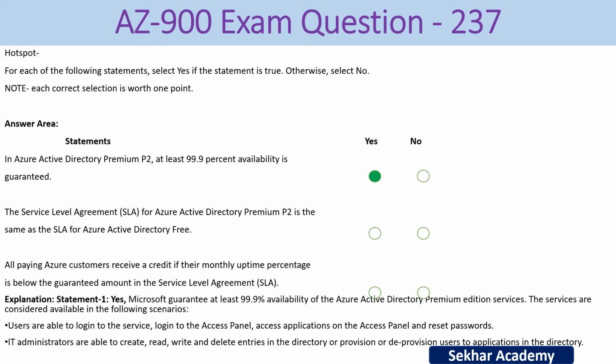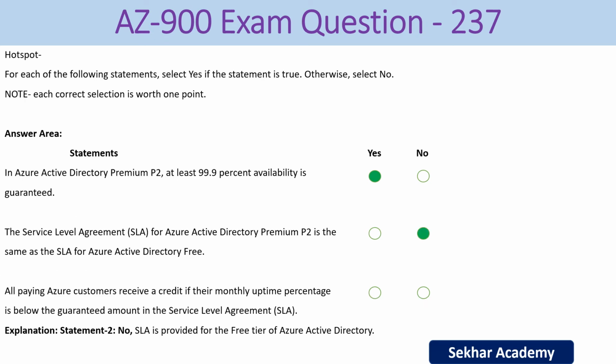Let's go to statement 2. The service level agreement for Azure Active Directory Premium P2 is the same as the SLA for Azure Active Directory Free. Right? So here the right answer is no. SLA is also provided for the free tier of Azure Active Directory. So there is no such condition, right? Even the SLA is provided for the free tier of Azure Active Directory as well. So the right answer is no.